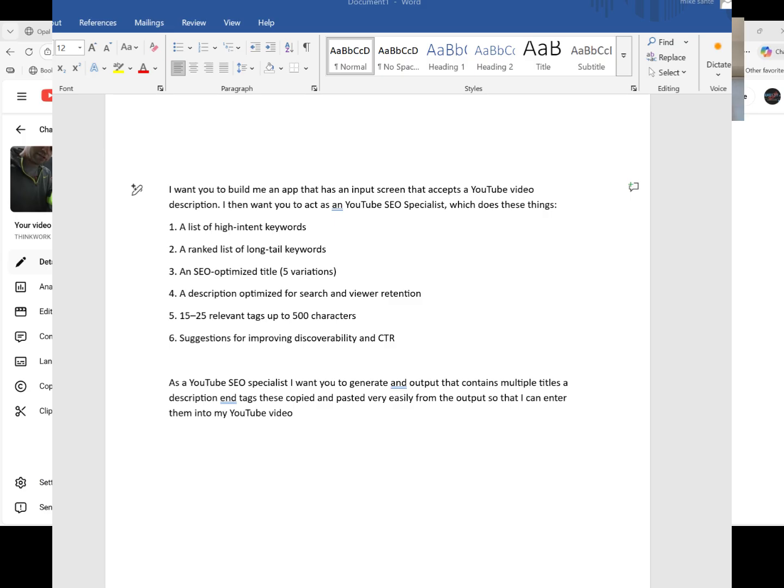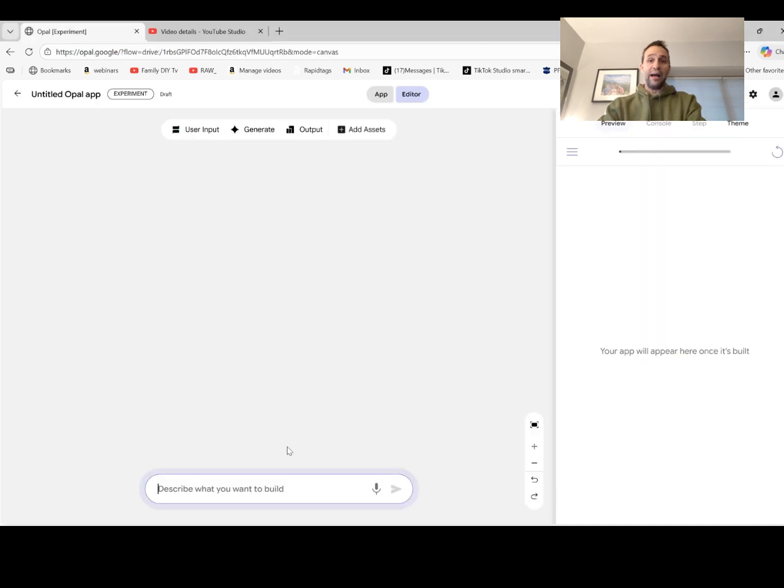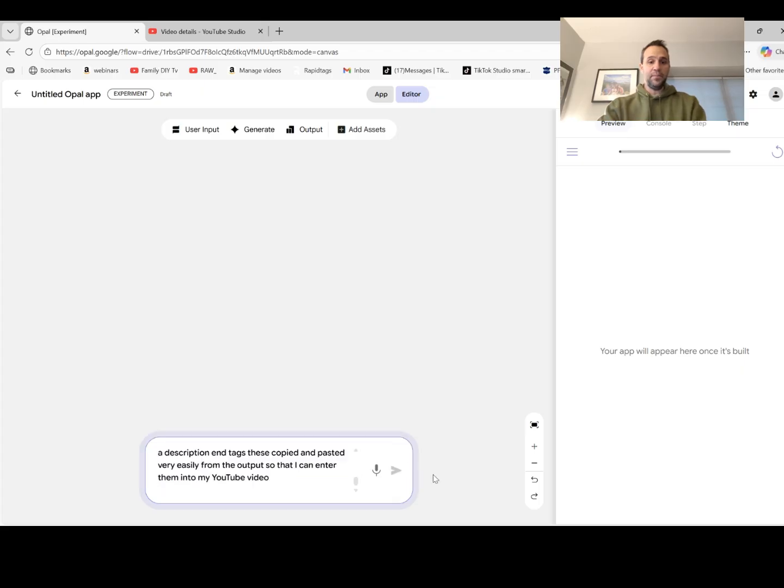Then what I do is I copy this, and I'm going to show you how this works. So I copied this prompt to tell what I want. I want an input, and I click this. Now what this is doing is this is going through what I asked, and it's actually generating the app that you just saw.